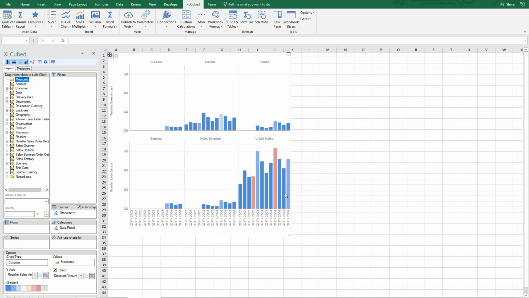Now, the small multiple has updated. The height of the bars show the sales amount value, but the colours indicate the discount amount, where blue is a low value and red is high.